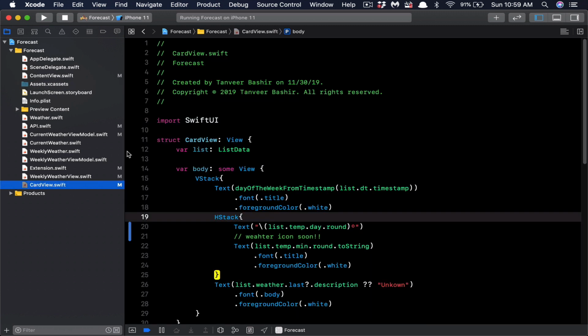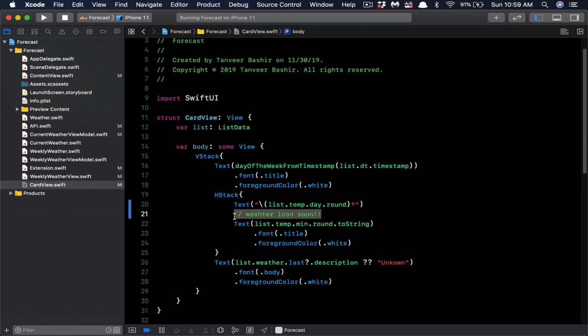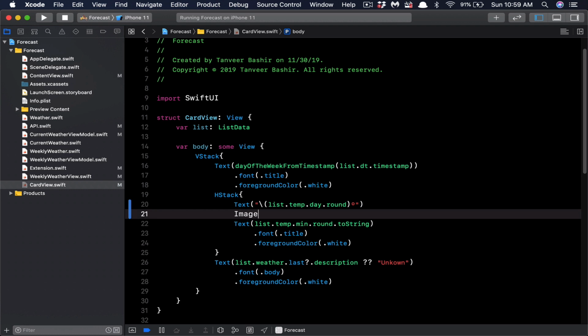Let's go to the card view first. So let's get rid of this. I'm going to go to image, and we're going to say what we have here, list dot. This is going to be our temperature. Now this is going to be in weather dot last. I think it's the last item icon. If not, just give me a generic one, which would be anything. This number is from the list that I have.